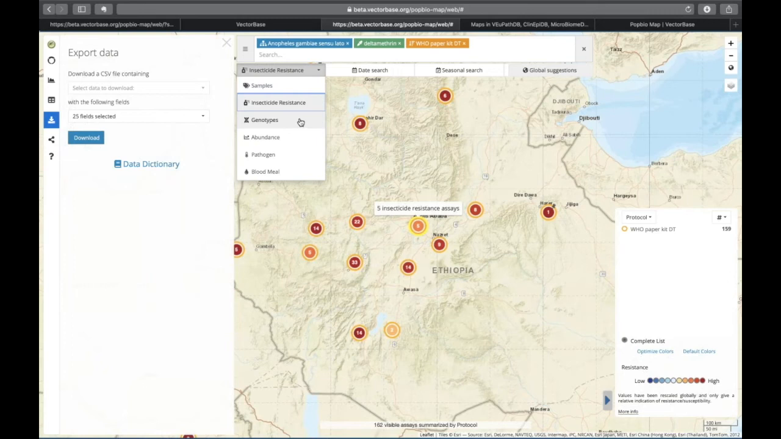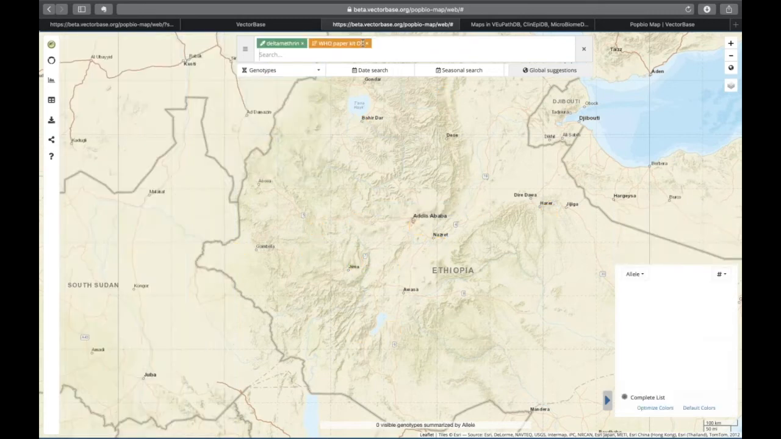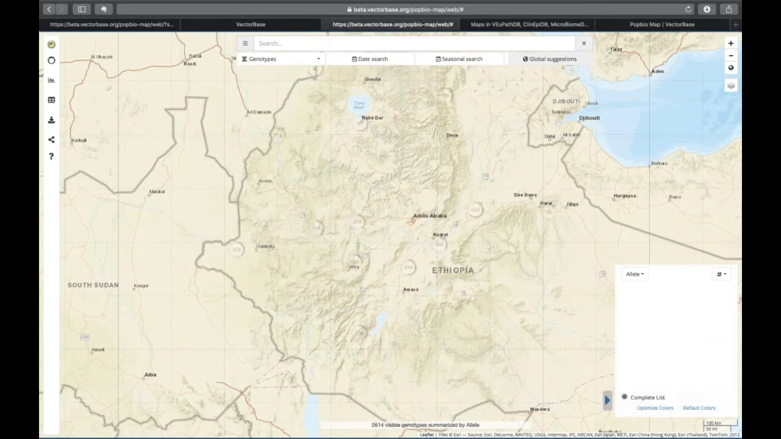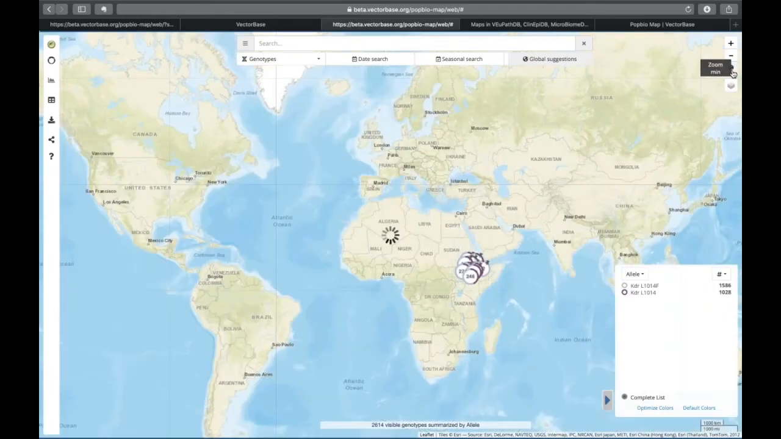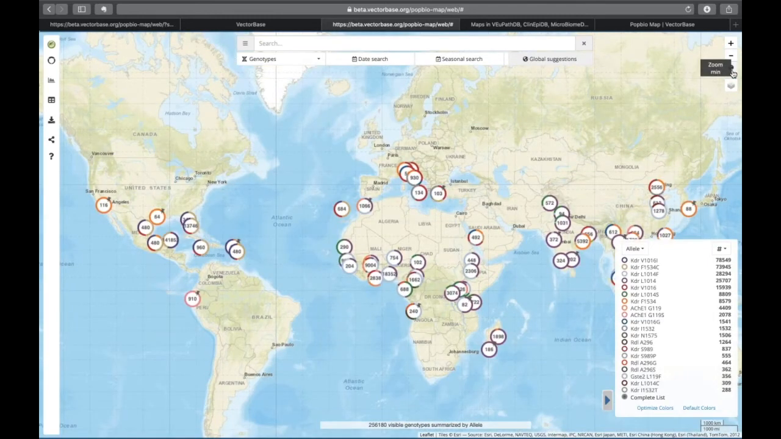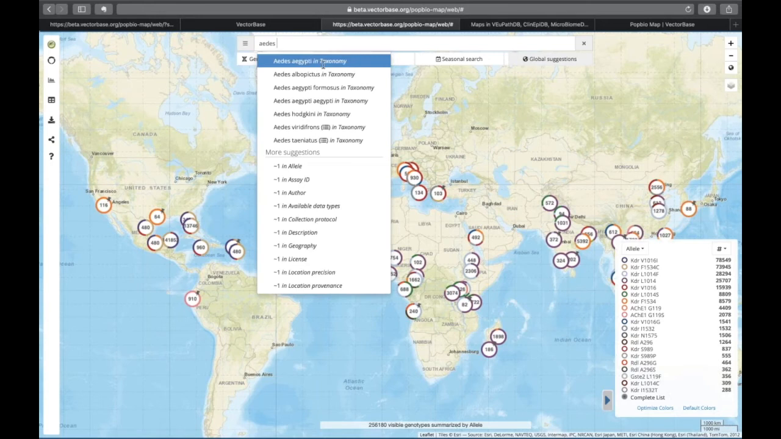I'll next switch to genotype view, and I'll clear my filters and zoom out again. And currently in VectorBase, the only genotypes that we have displayed in this map are those for insecticide resistance alleles. So here I will do a search for a filter for Aedes aegypti. Again, I'm not going to push enter, but click on the term that I want.